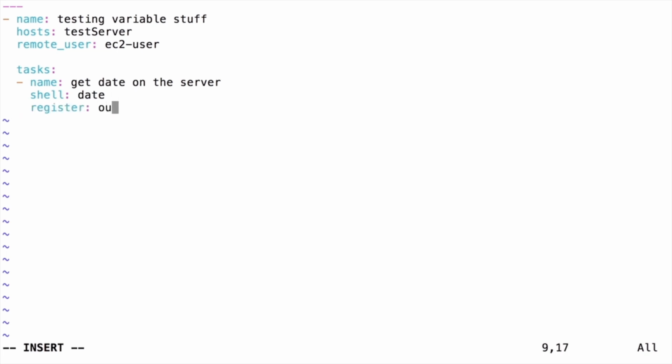Then I'm going to register the output of that. So use the register keyword. So register output. And now I'm going to print that out. So debug message equals the date is variable output dot standard out. Now I'm not going to run this just yet, but when I do, the output of that task should say the date is, and then whatever today's date is. And registered variables are seen a lot with conditional statements, and we're going to explore that as well in a future lesson.